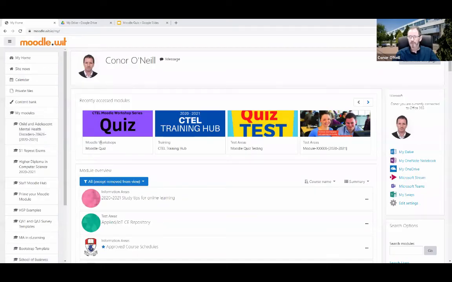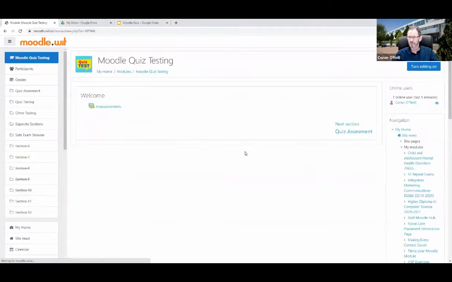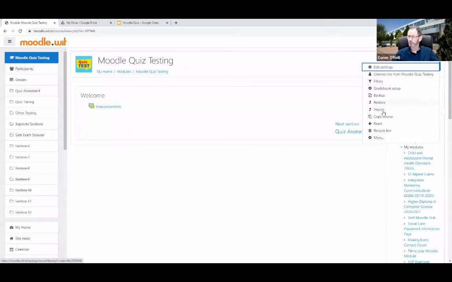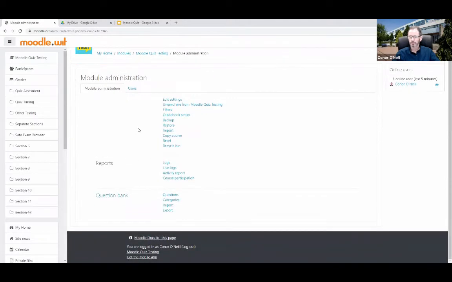So we're going to have a look at this Moodle quiz. I'm just going to take this Moodle quiz testing option here just for a second. This is just a test quiz area that I have. If you want to get to the question bank, we get a lot of questions around, how do I get to the question bank? Over here in the right-hand corner, you'll see the actions menu. It's just above the turn editing on button. If you click on that button, you will get down at the bottom a more option. If you click on more, just down at the bottom of that page, you see your question bank.